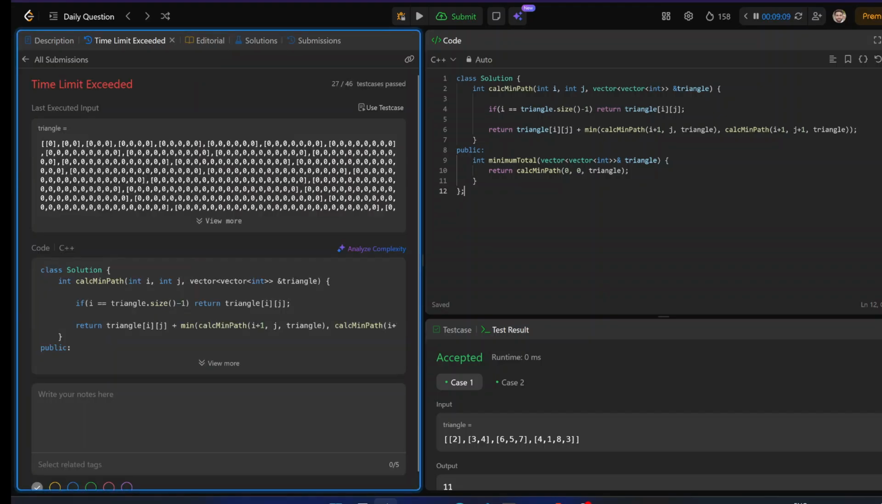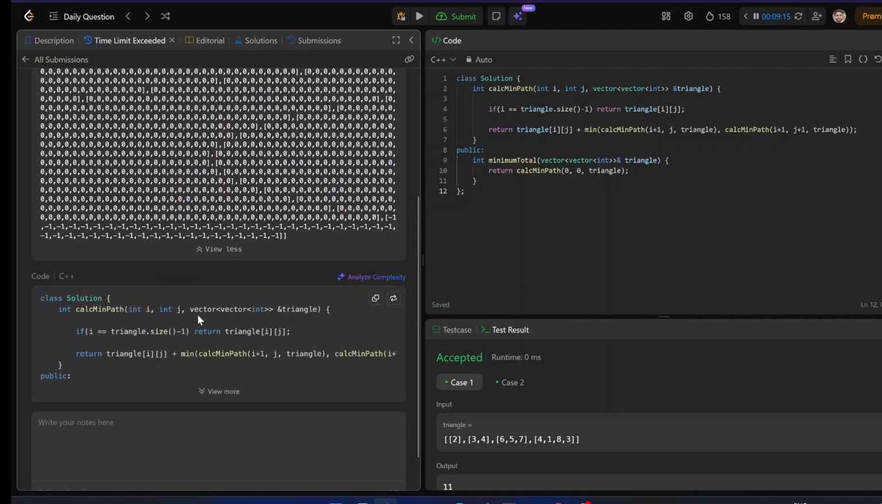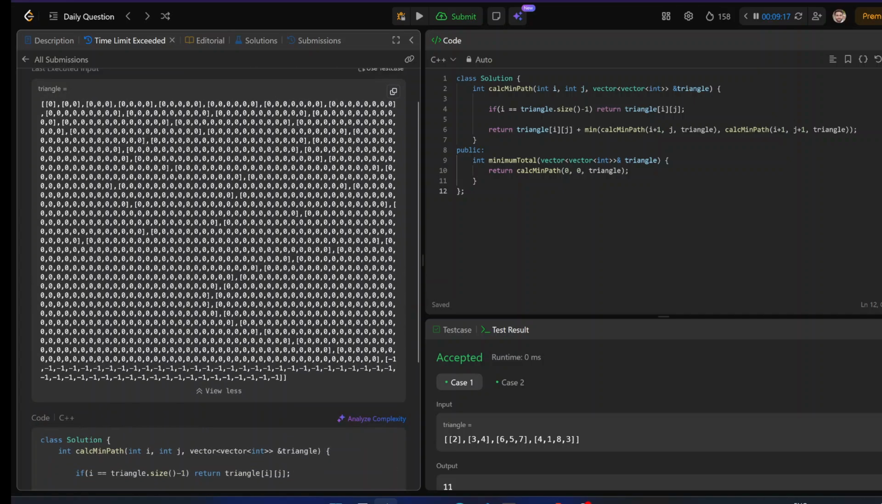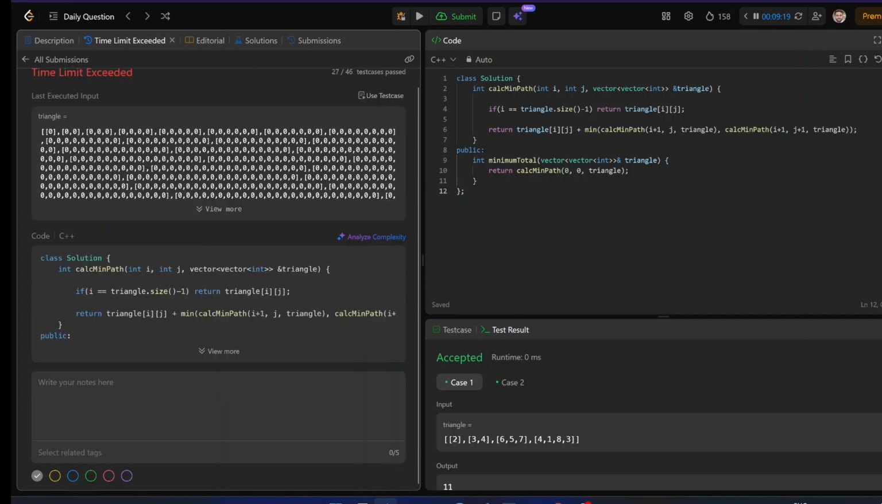Wow, we get it, means our approach is correct. So it's just a basic recursion. So we can try here now. What I think is memoization.